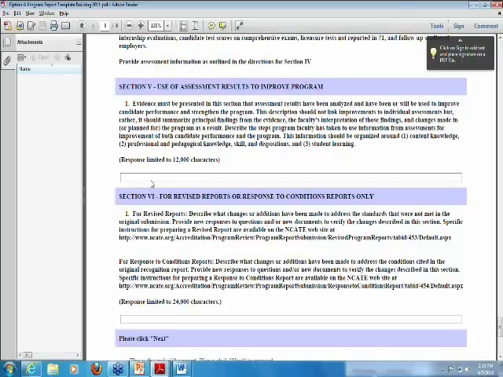Section 6 is only used for revised report or response to conditions reports. So that's the report that you receive. It's filled out. And I did want to go over that. So any questions on that?